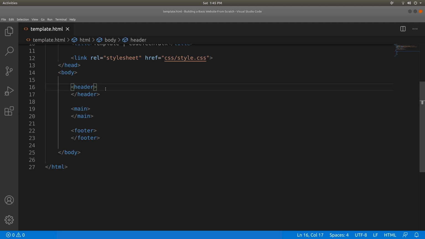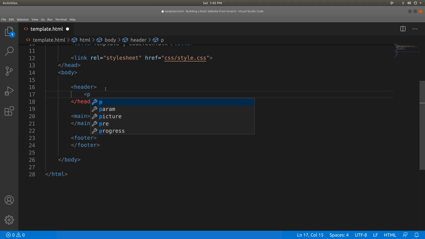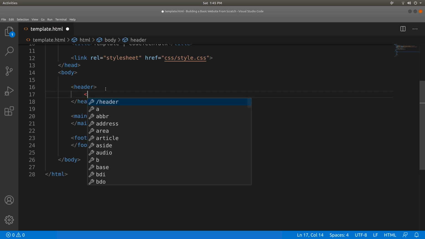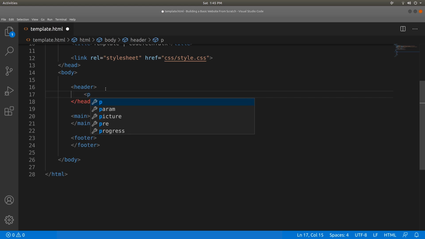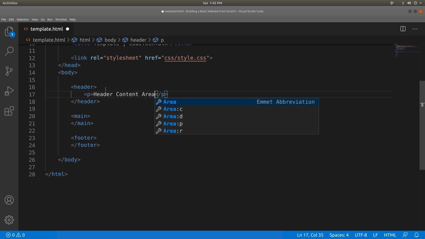So now let's go into our HTML and start adding some content to it. The first thing that we're going to do is add some paragraphs. In order to do a paragraph, you do the less than sign, the P for paragraph, and then here we're just going to call it header content area.